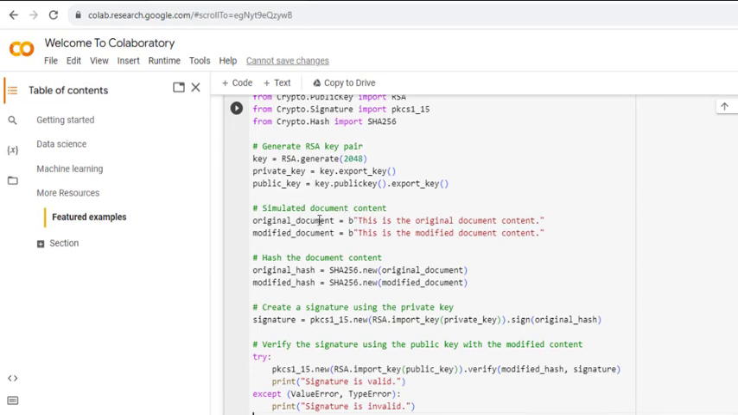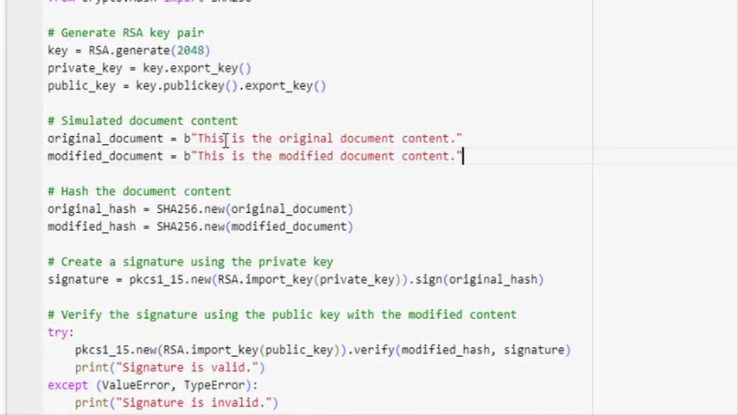In this case, we are using two documents. We can assume this is our document, with some text written here. You can see this is the original document content. We are saving this original document, and then we have another, the modified document content. So we are using two documents: one is the original, the other is the modified document.